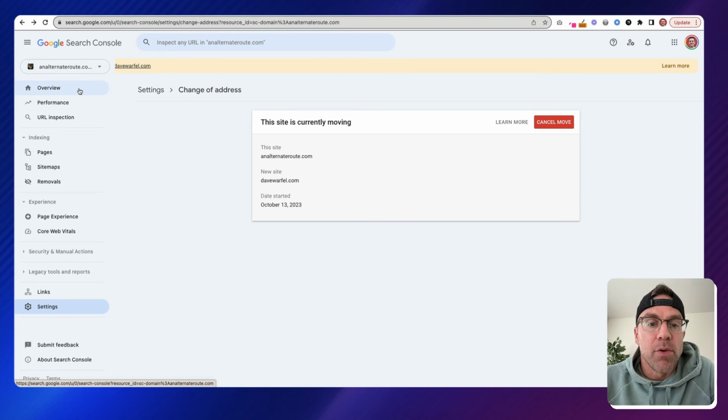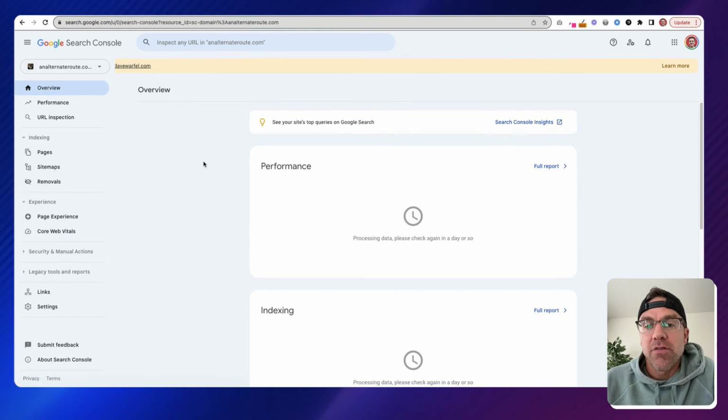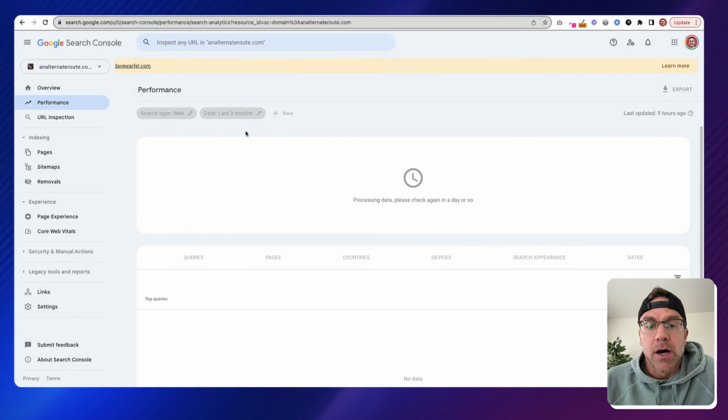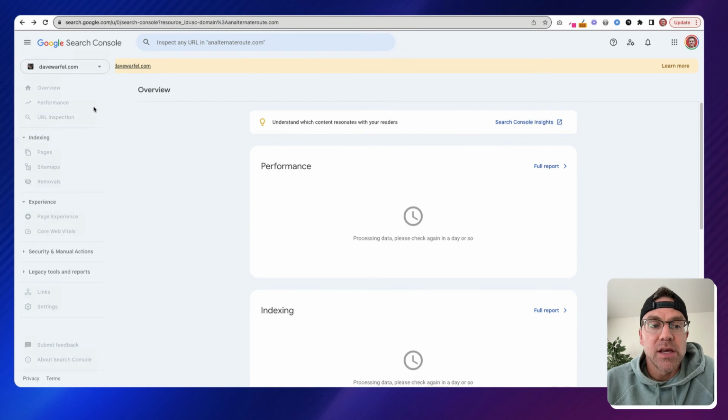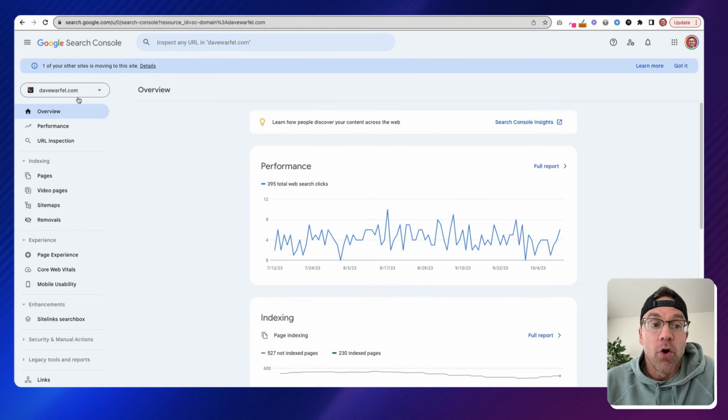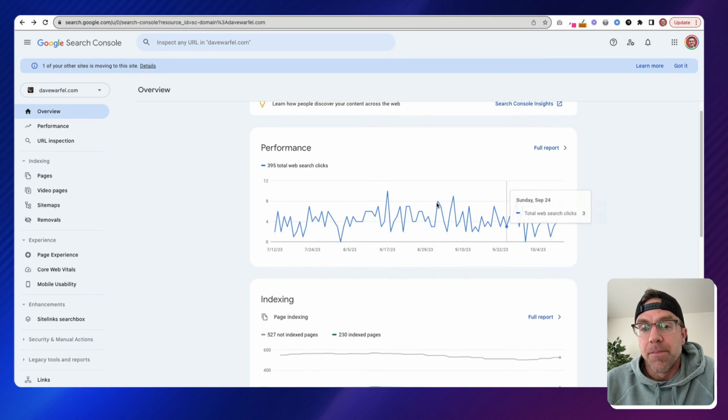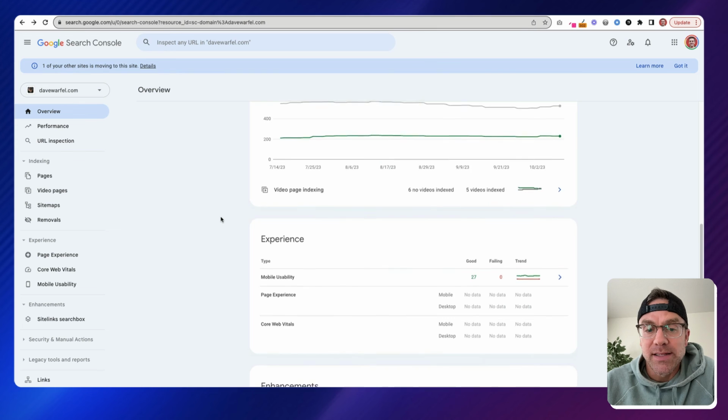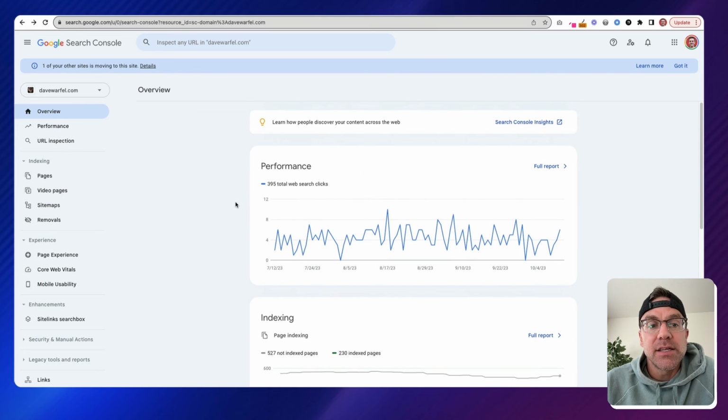The only other thing that I will mention here is you'll want to make sure that you check out your overview and your performance. You'll want to keep an eye on these. The old property is what I just recently validated. I've had the website on the new property for a while, so I definitely have some performance data and stats here. More might get added to this because it says right here, one of your other sites is moving to this site. So some of the information from our old site could get moved over into the new site just to give us more of a full picture.